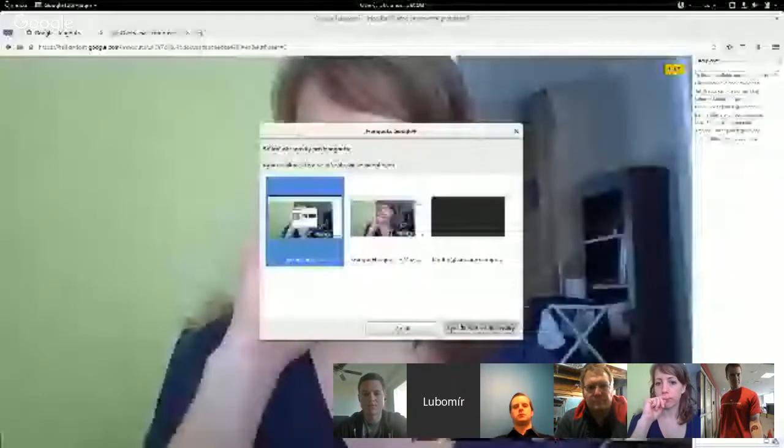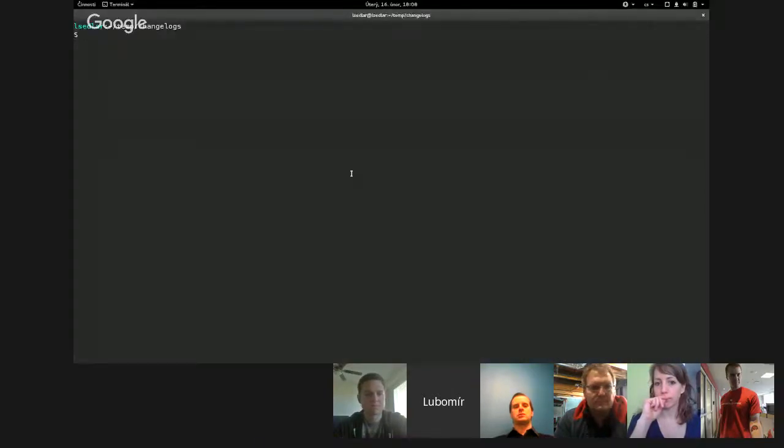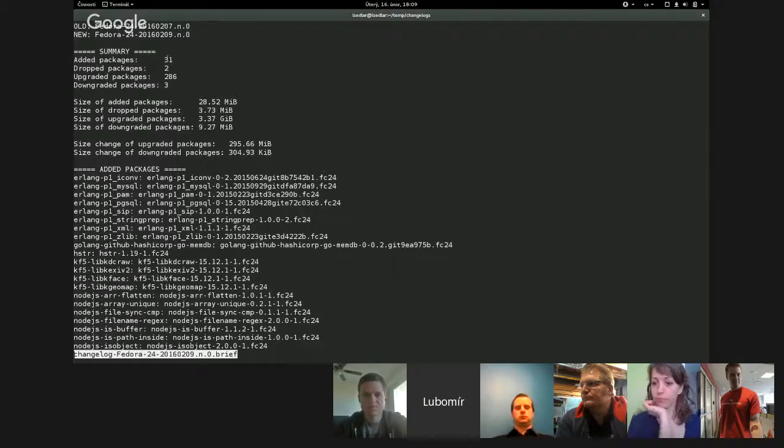So I'll try to share my screen and run through the output of it. The tool itself is not very interesting. The fun part is what it generates. Essentially, the input to this tool is just 2 composes. In this case, I'm showing the difference between 2 composes that were generated 2 days apart, one after the other.